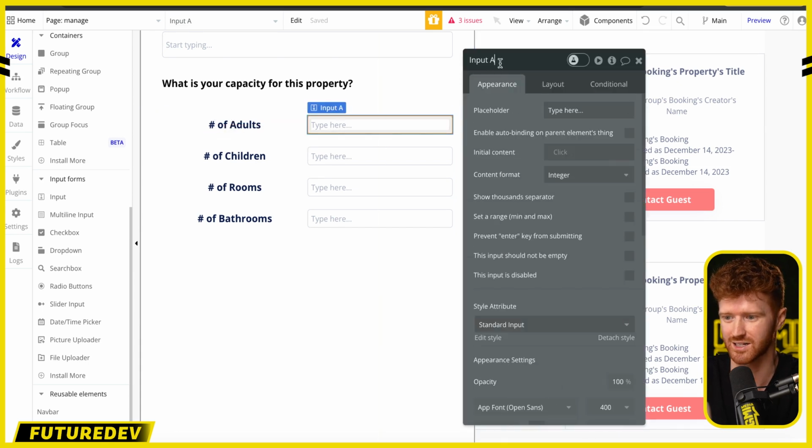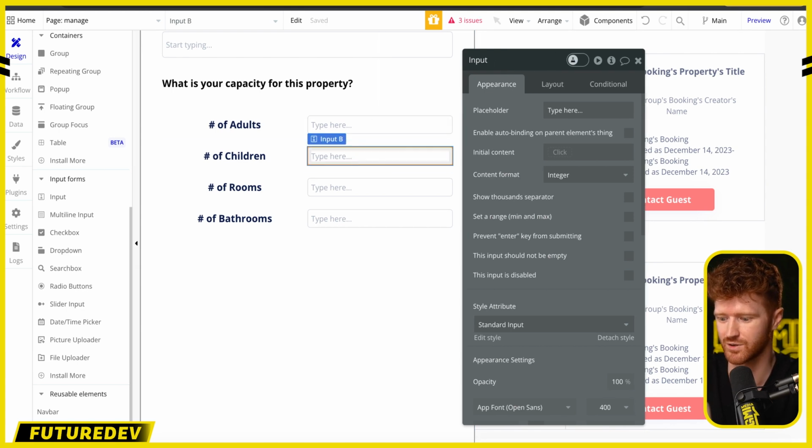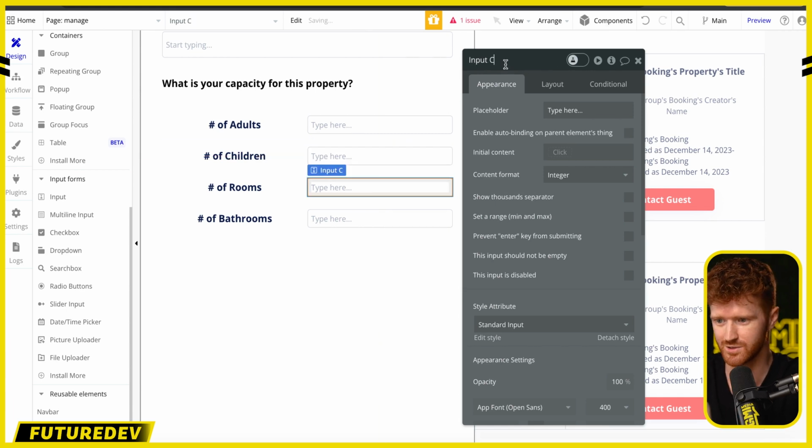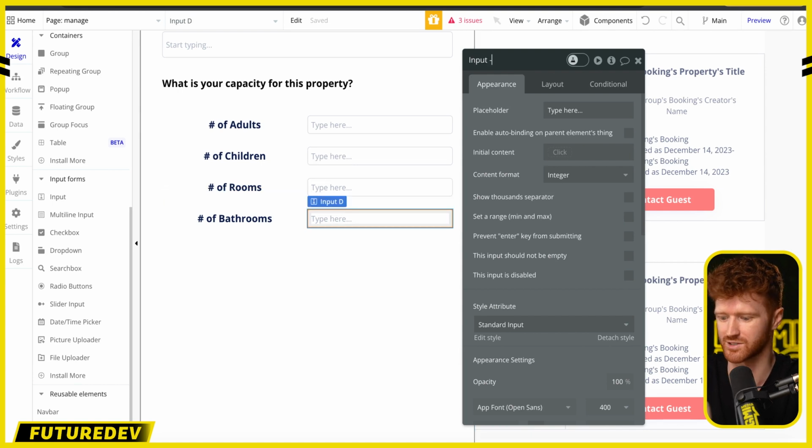So input A is going to be number of adults. Then we'll have number of children, number of rooms, and then number of bathrooms. Great. So now we're going to know which is which. Number of bathrooms.